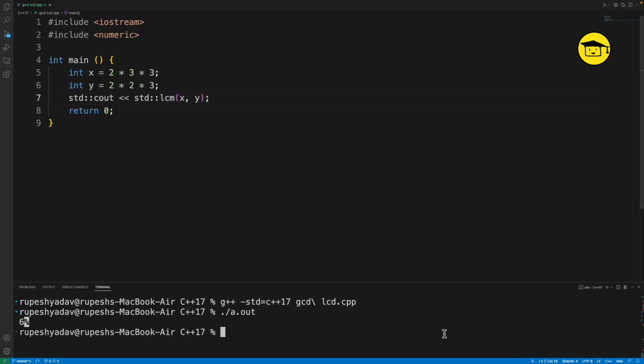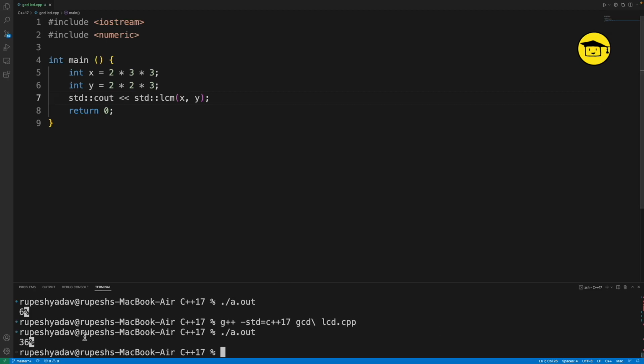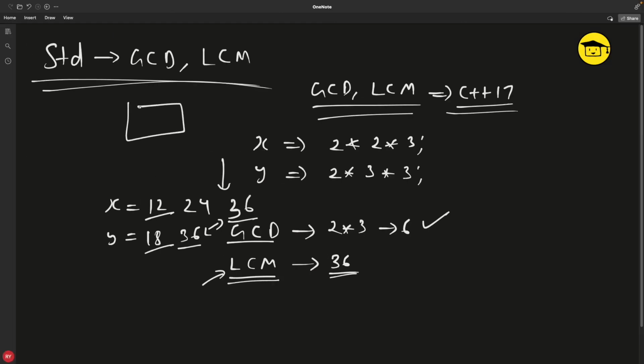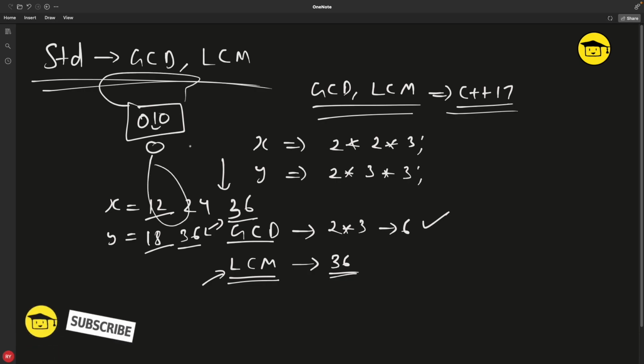Let's calculate LCM. That is going to be 36. I'll compile this and run this. 36. See, so you need the numeric header, and you have LCM and GCD under the std namespace. So if you are someone who uses GCD and LCM quite a lot, now you don't have to define your own function. It's already there in C++17.